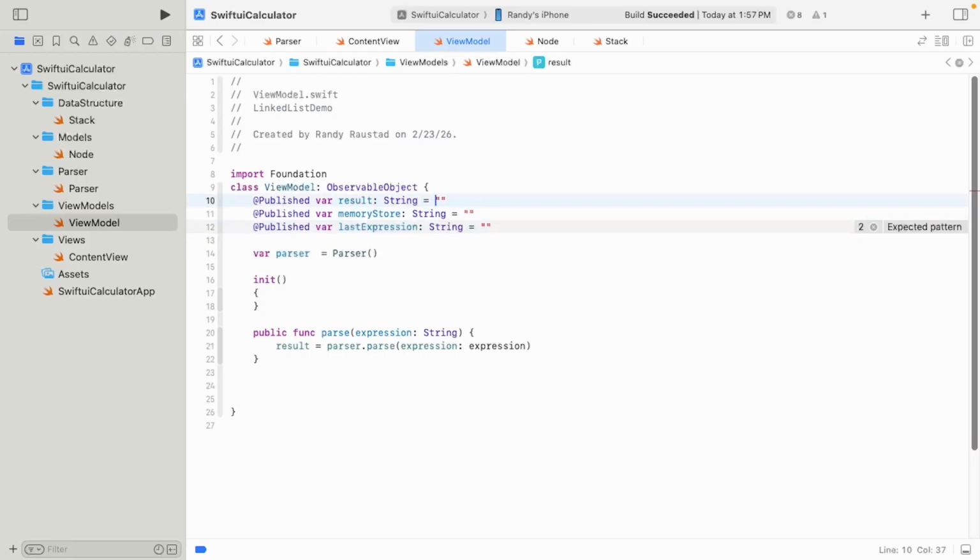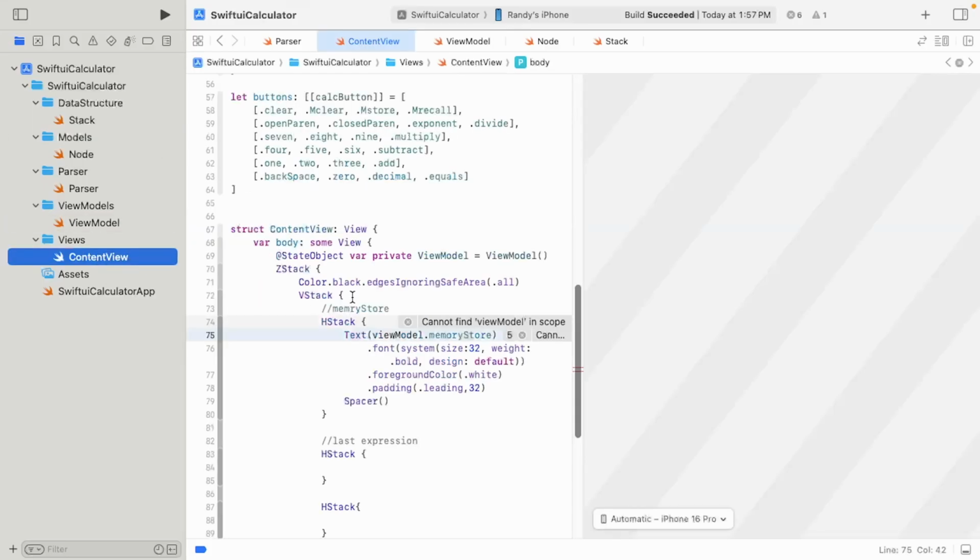Let's go ahead and give these values. This is going to be 5. Memory store is going to be 5. And the last expression is going to be 2 plus 3. So we'll see something on the screen when we do this. Let's go back to the content view.